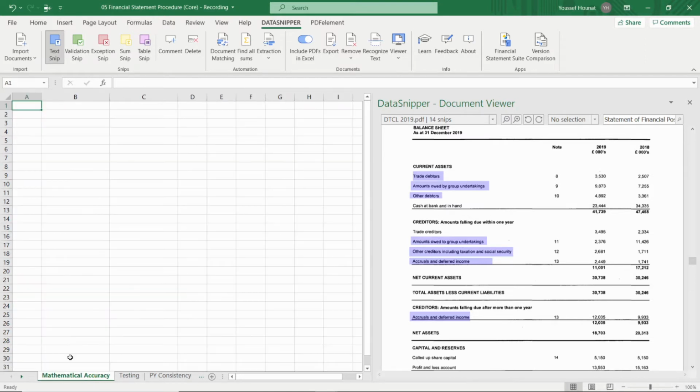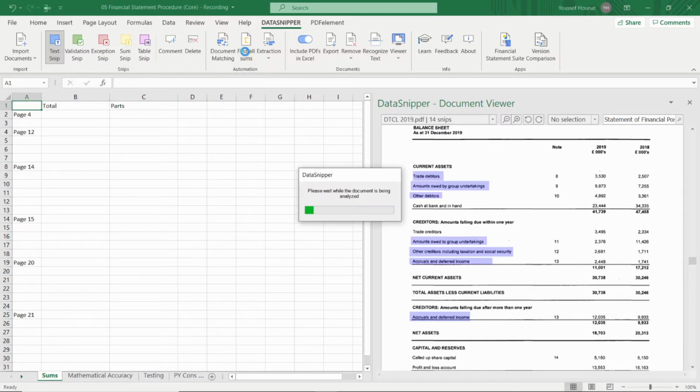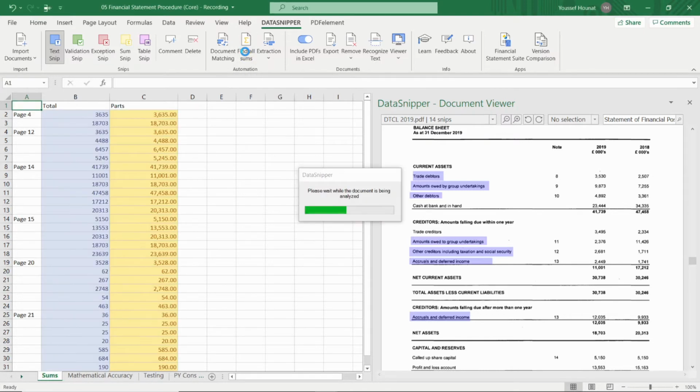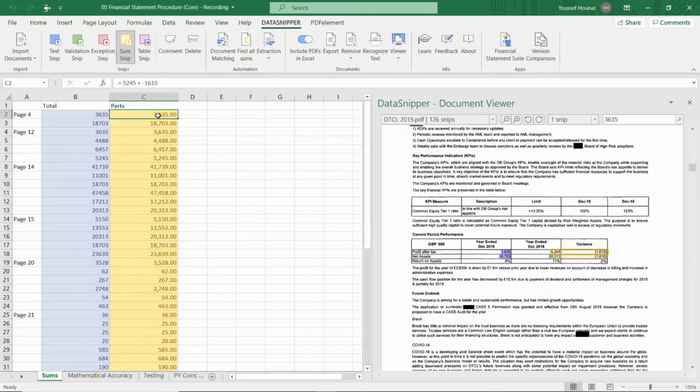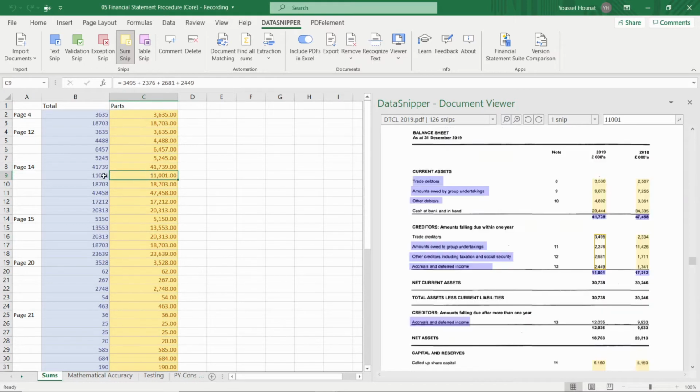I can verify the mathematical accuracy of the document by clicking the Find All Sums button. DataSnipper will go through the document, and whenever it sees numbers which it thinks are being added together, it will create a sum snip. Where it sees a total, it will create a text snip. Done. You can now use the snips to check the sums.